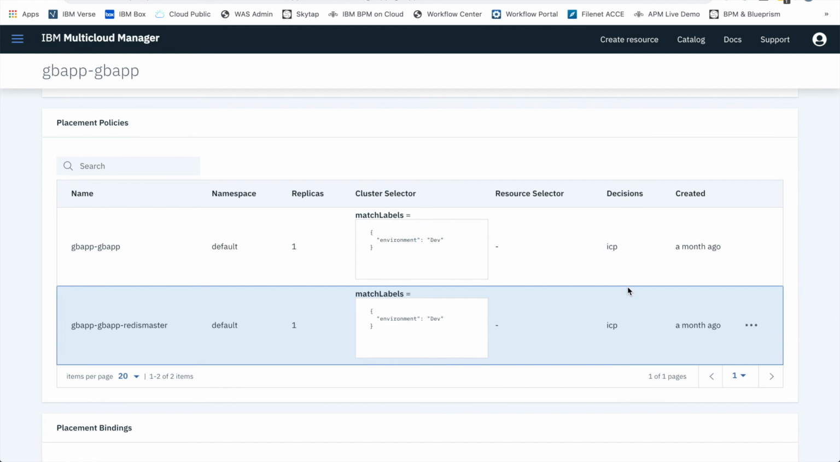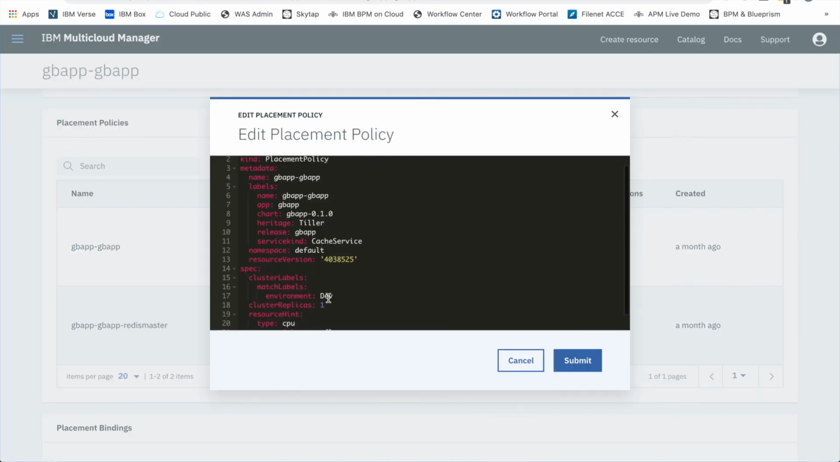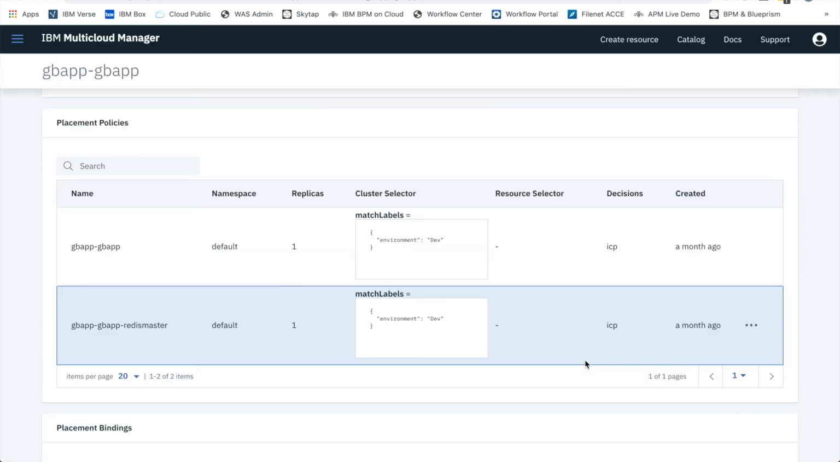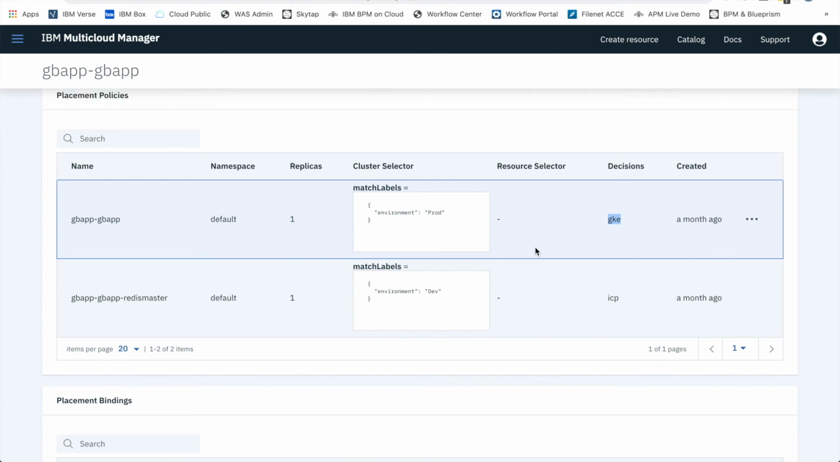In this case, the policy dictates for the application components to be deployed to a development cluster, which happens to be an IBM Cloud Private cluster. I'm going to go ahead and manually edit that policy to move this application component to a production cluster. A new determination is made, and the production cluster selected happens to be a Kubernetes cluster on Google Cloud.